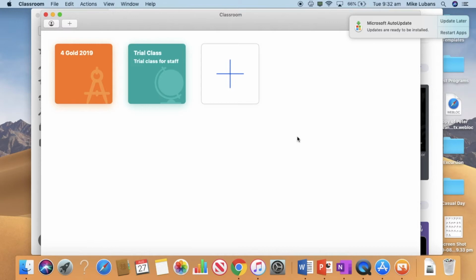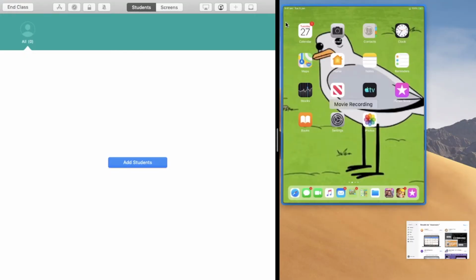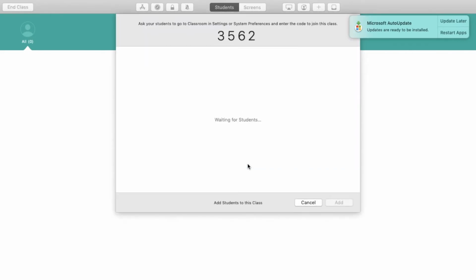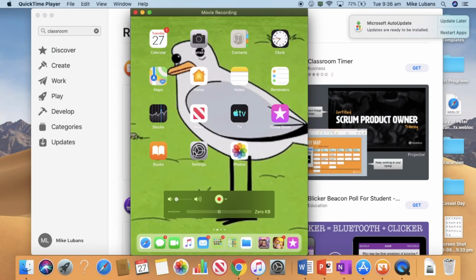So now that you've created your class, we'll see that we need to add students. And here I have Archie Lomka's iPad, so we can see what he's seeing compared to what I'm seeing. The first thing that I'm going to do, as a teacher, is hit add student, and I get this message come up saying that my students are going to need this code, 3562. And on his iPad, I'm actually going to go to his settings.